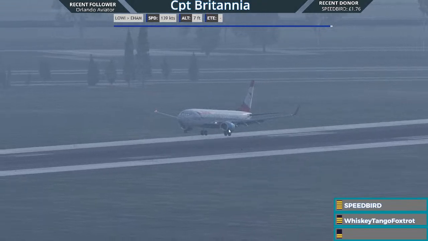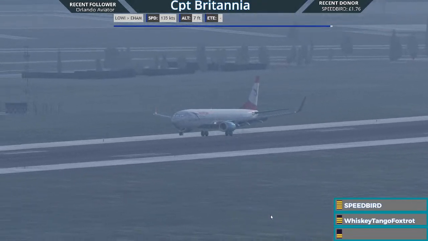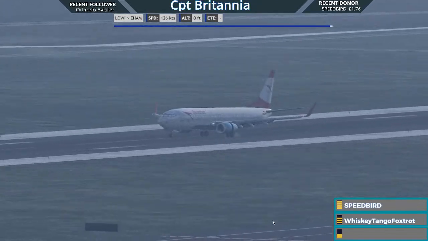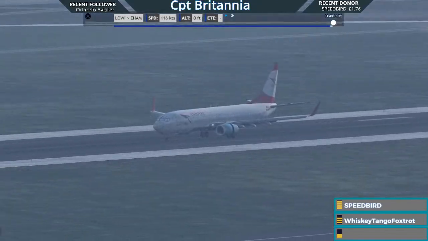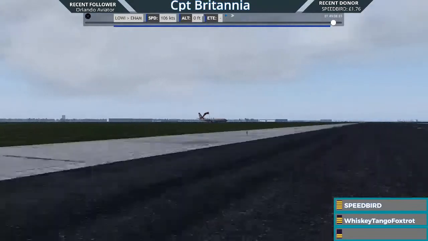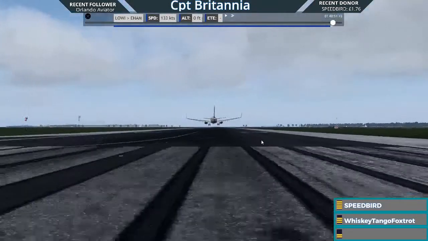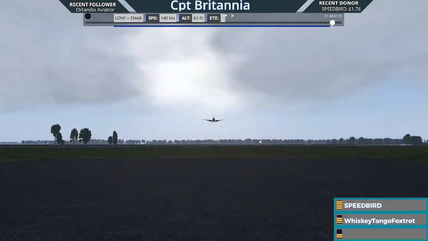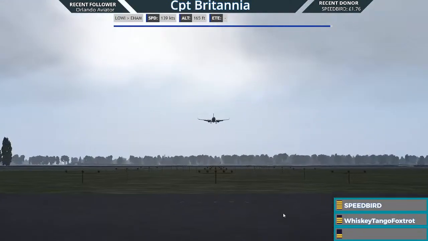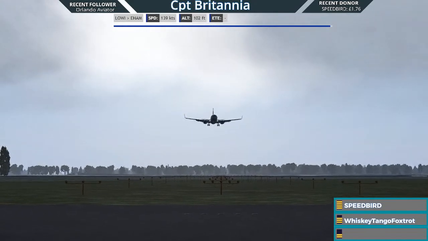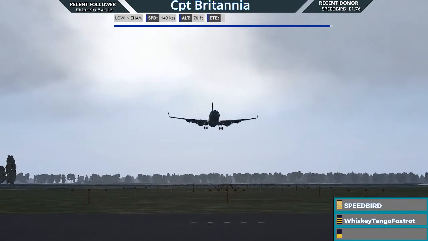Start to flare nicely, but then we had a bit of ballooning. And then the wind, the crosswind. So we can get the runway view now. But apart from that, it's another great flight.